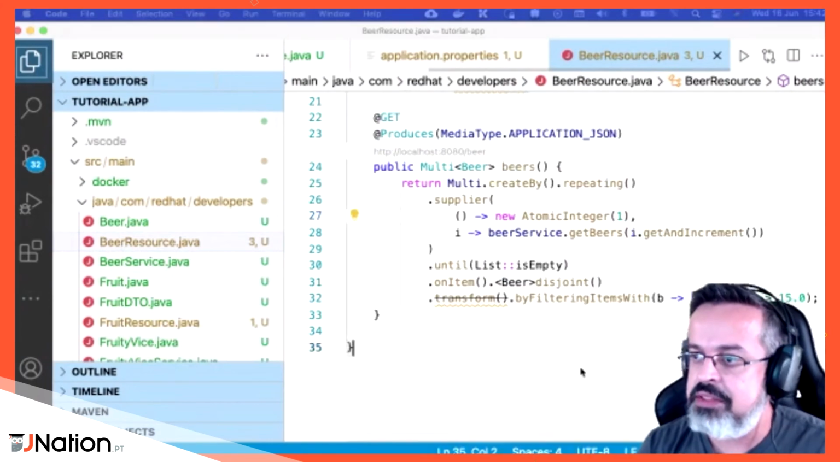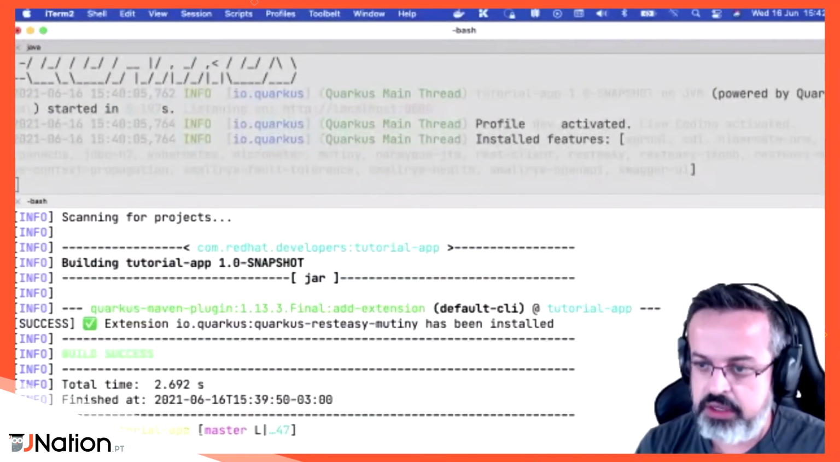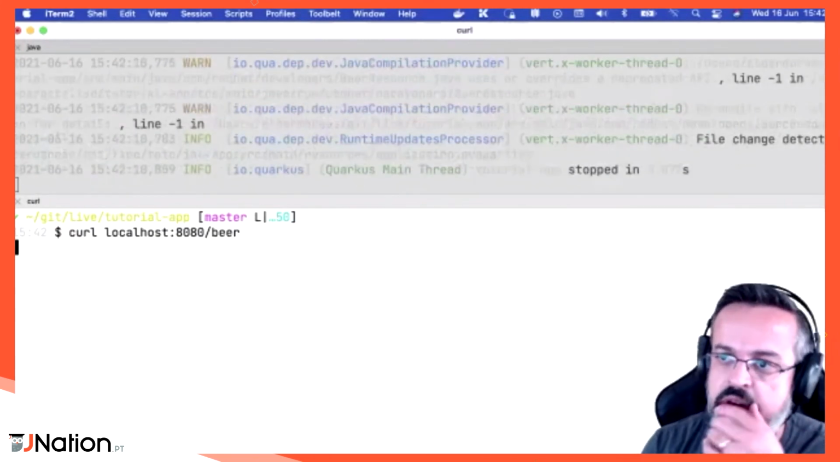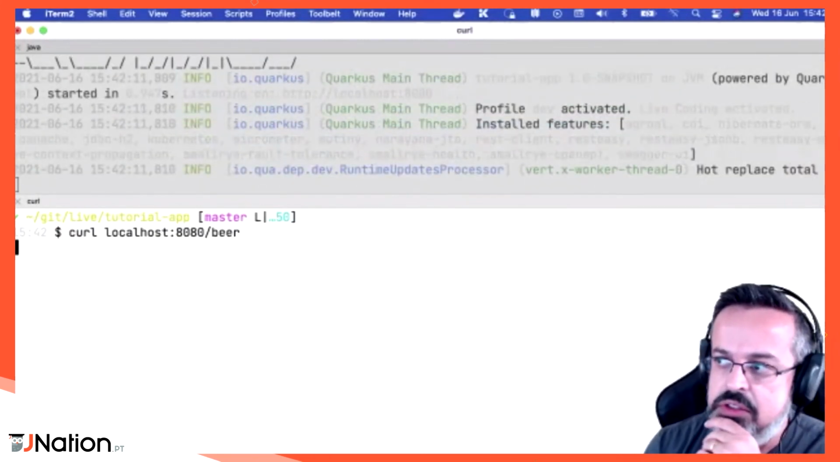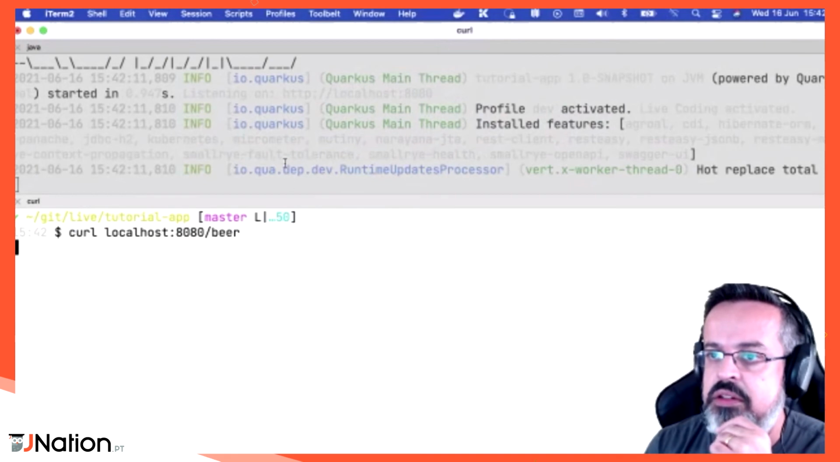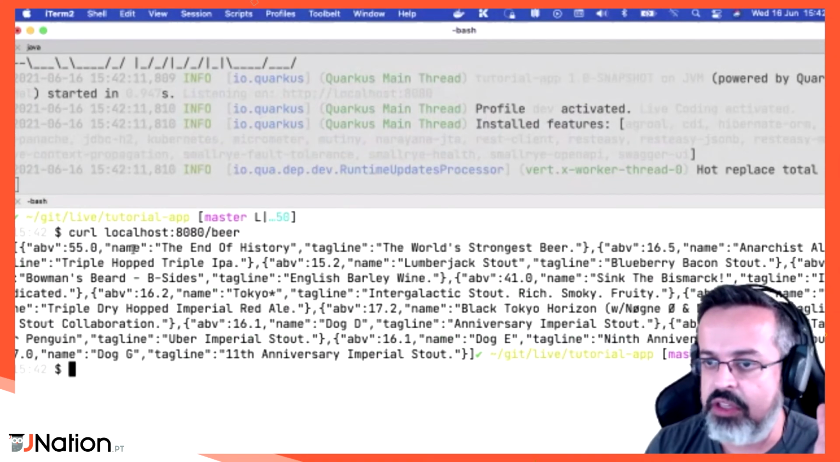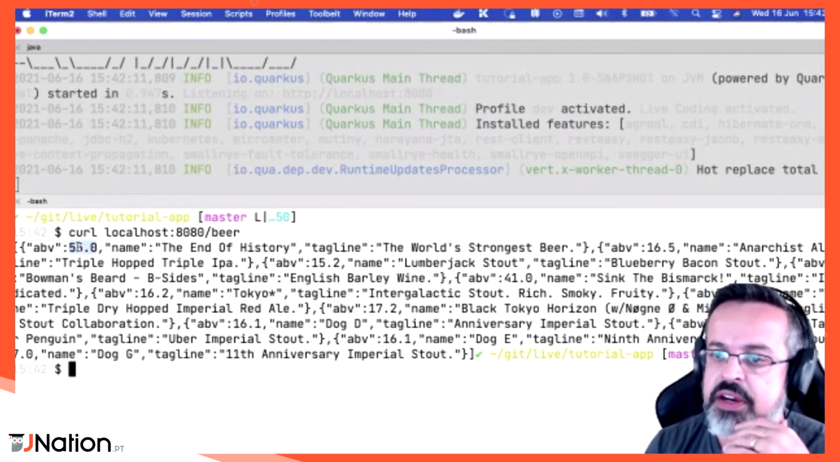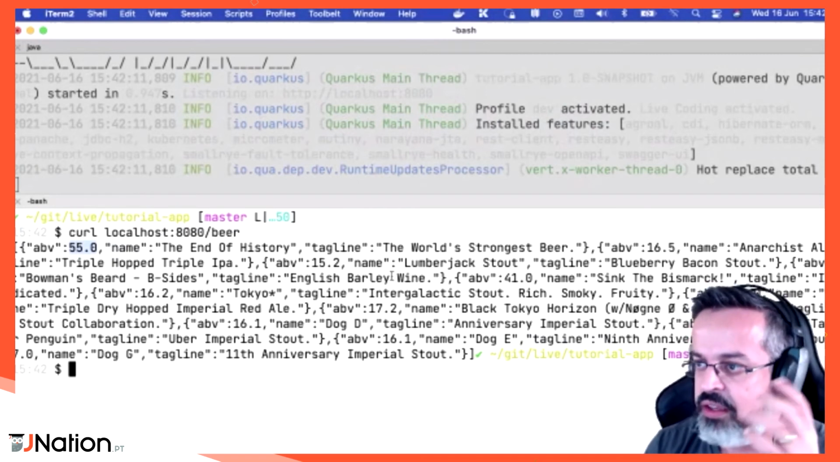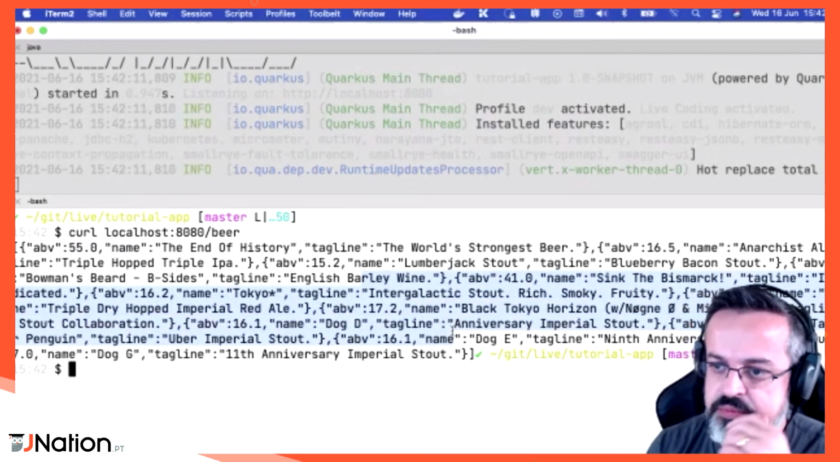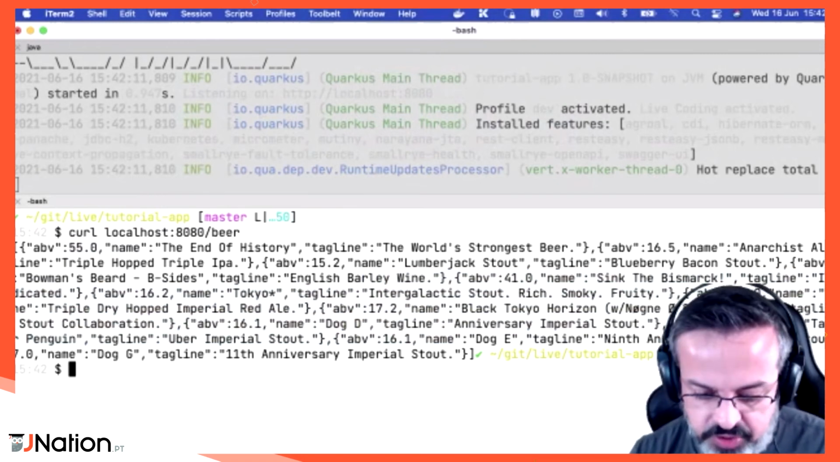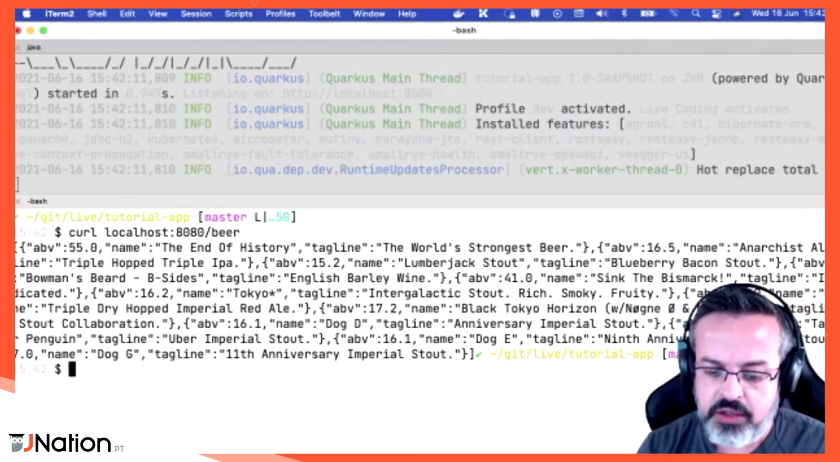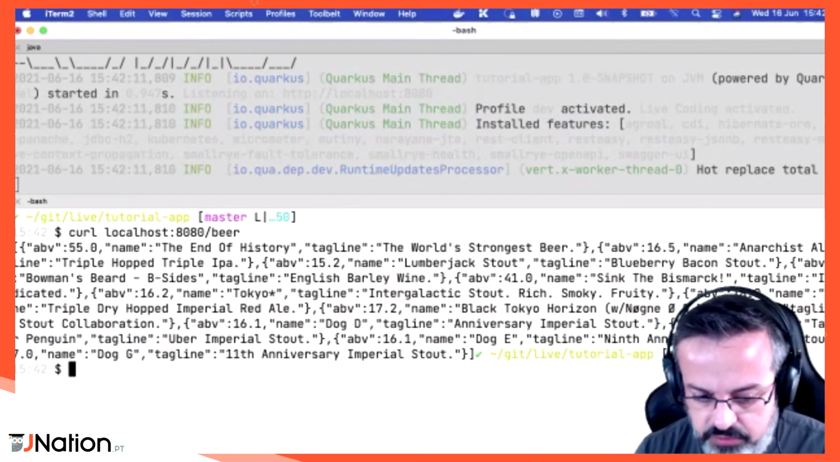Okay, if I didn't mess up, right now, I can have my beers working here. So, okay, it's supposed to reload, and let's just wait. Okay, so I have here this beer, End of History, tagline, the world's strongest beer, 55, wow, it's really, really alcoholic, and other beers here, a lot of good beers, I hope so. Okay, so this is one way of working with reactive.